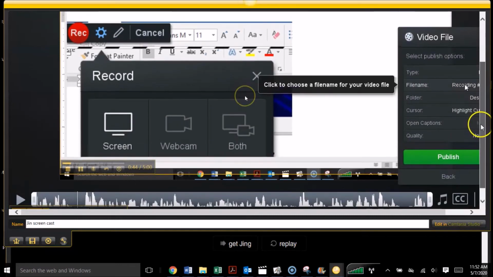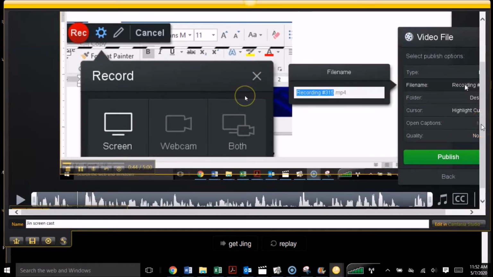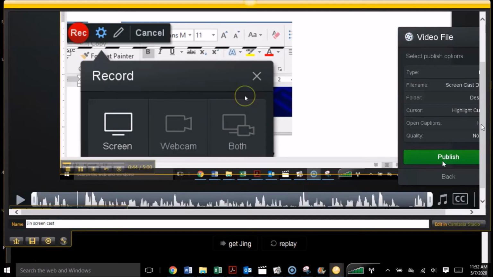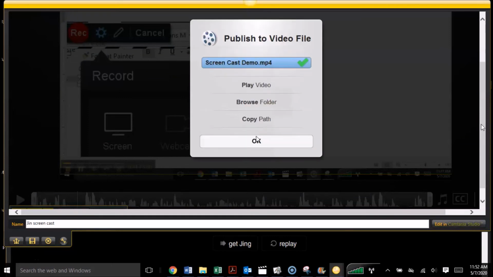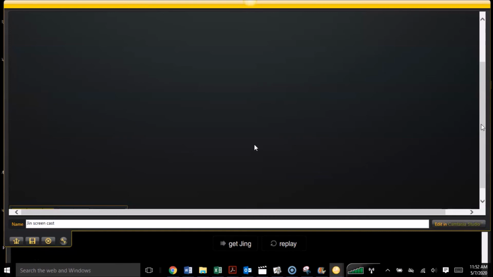They already give it a file name, but I always call it something. I'm going to call it Screencast Demo. And then you click publish. It's going to take a little bit for it to publish, but once it does, you can see it goes right to my background, and then you hit OK. So I'm going to go to my background and see what it looks like.